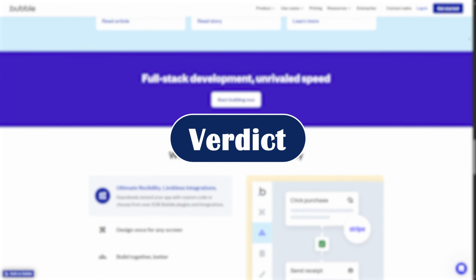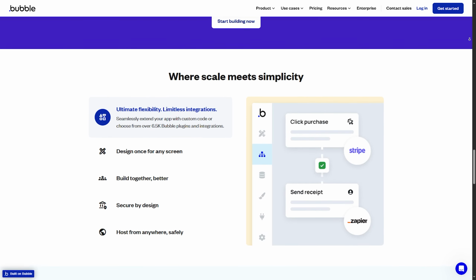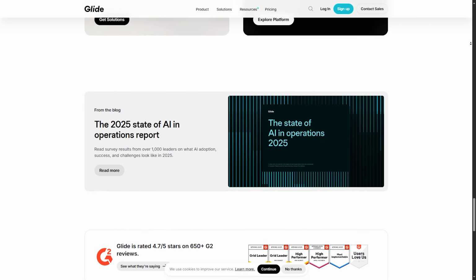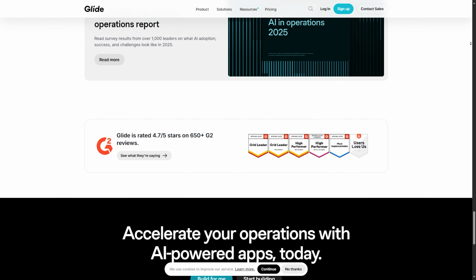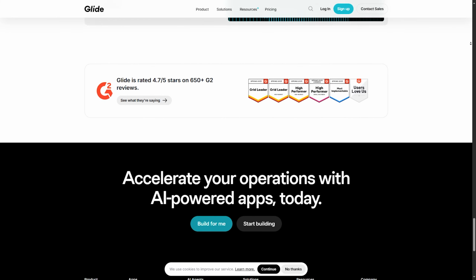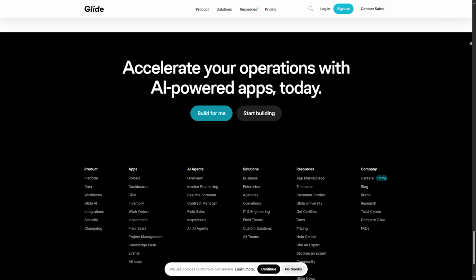Verdict. So which is best in 2025? Choose Bubble if power and customization matter most. Choose Glide if speed, simplicity, and a mobile first approach are your priorities. No one size fits all here. It really depends on your goals, but whichever you pick, no code has never been more capable.